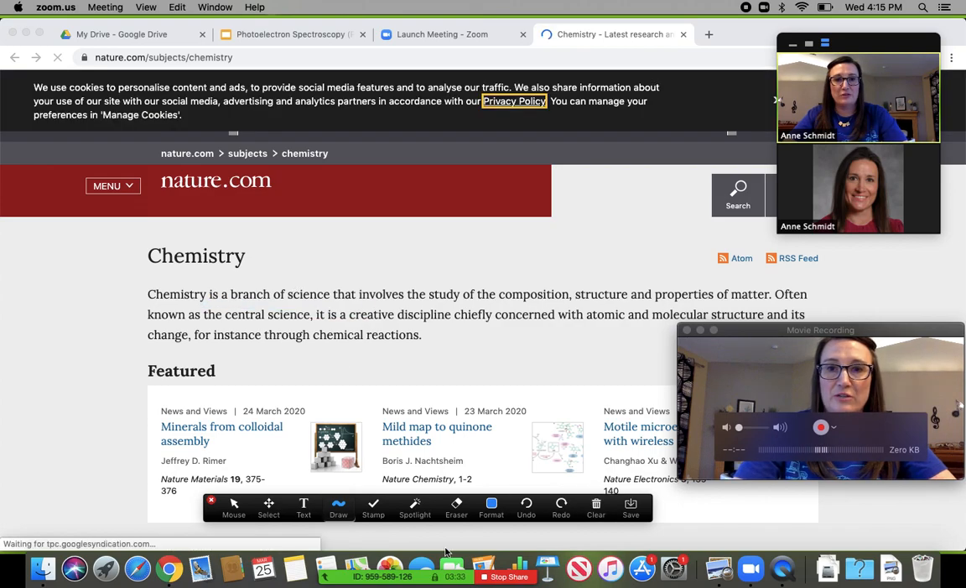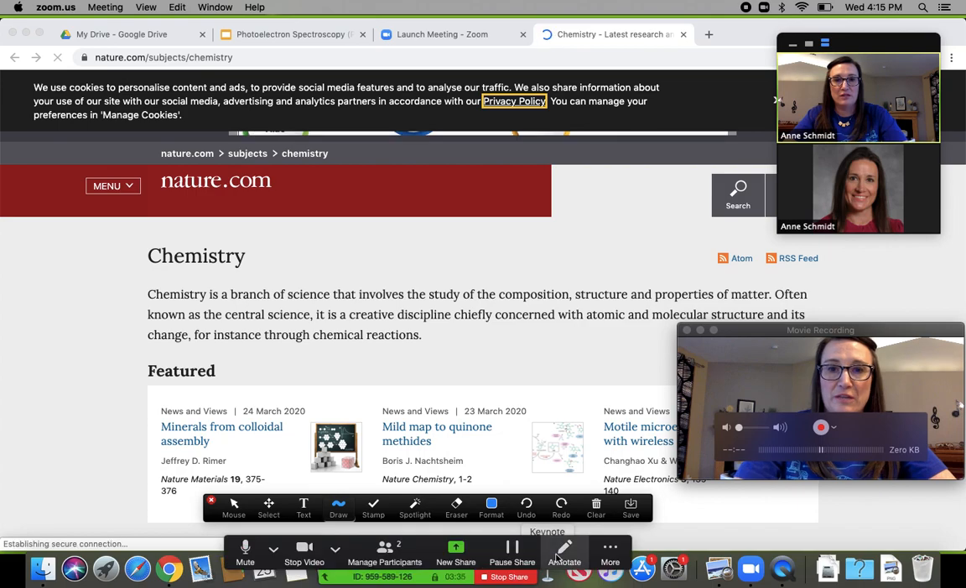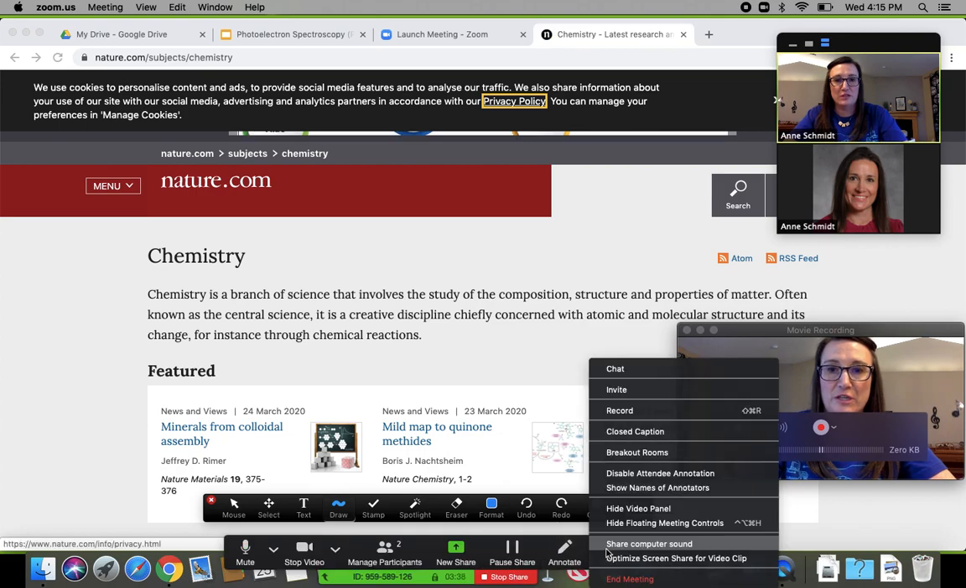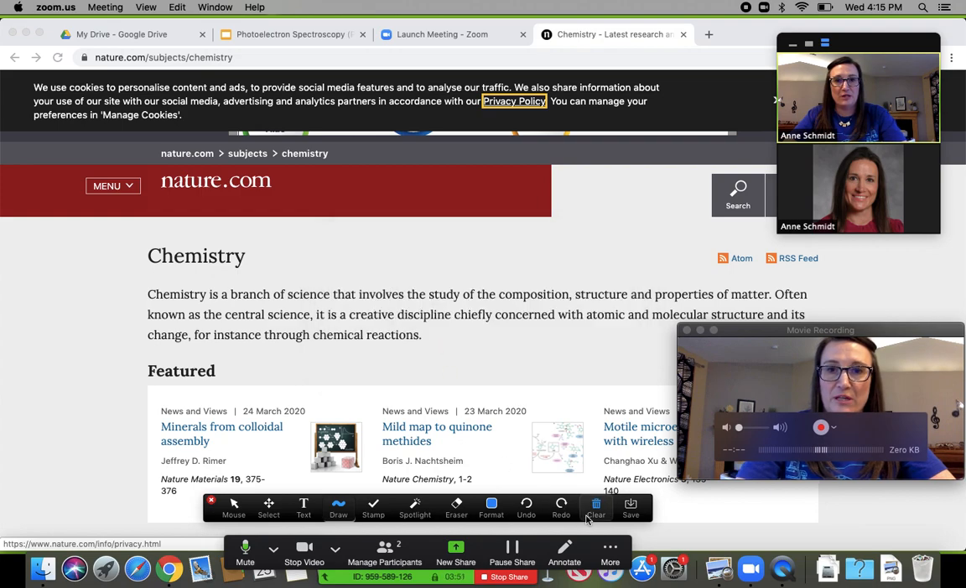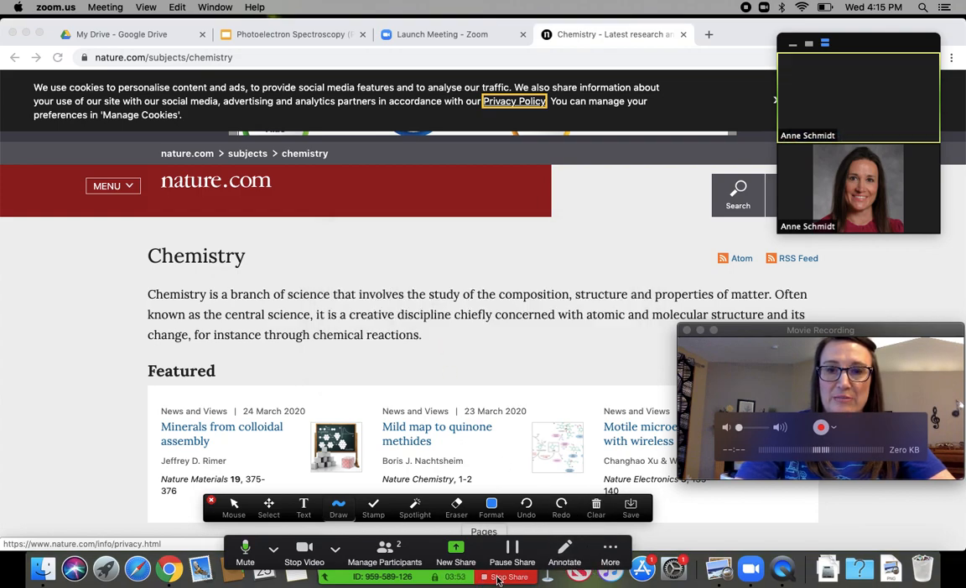Okay, so then that's the screen share. I'm going to hit stop share. That's the annotate. Those are all those features. You can still hit more here and go chat. You can hit record. I'm going to do that next so that you can see that you can record different parts of the Zoom session. So I'm going to hit cancel because I don't want to end the meeting. So I'm just going to hit stop share.